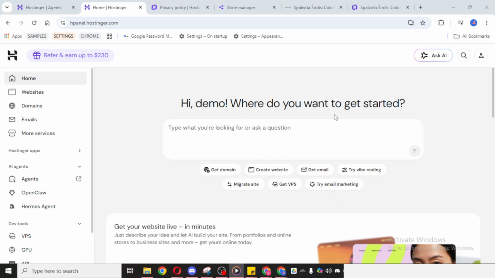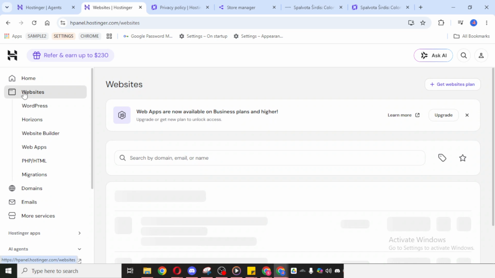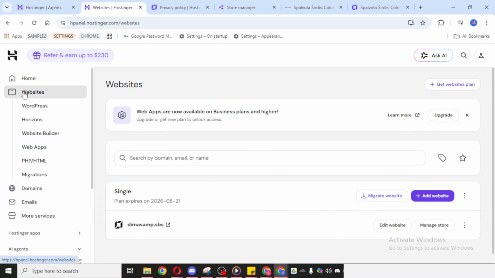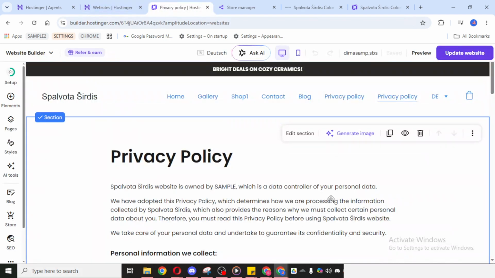This will take you to the area where you can manage your site and make changes to its design and content. From there, click Edit Website to open the Hostinger Website Builder. Give it a moment to load fully so you can access all of the editing tools without any issues. Once the editor is open, you'll be able to work on the look and layout of your site.